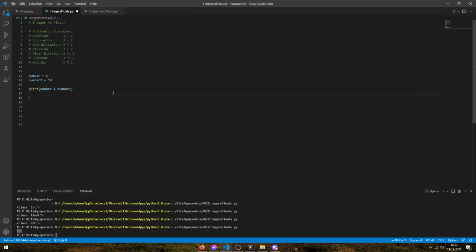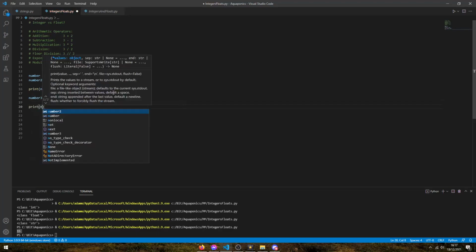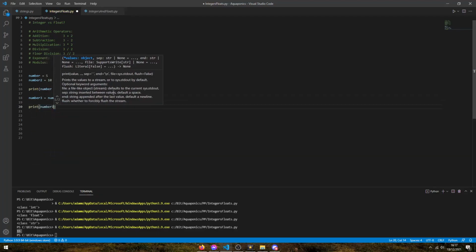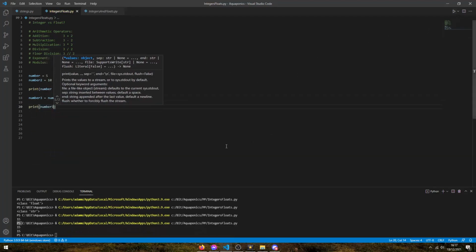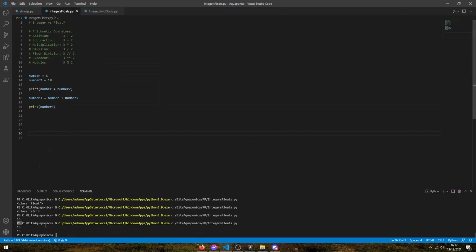Now here's the cool thing. We can also do something like number 3 equals number plus number 2. And if we do print number 3 and hit play, then it's going to print it out twice, because now it printed out this equation and then it printed out the variable of that equation.